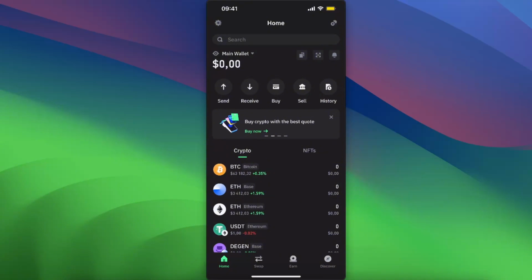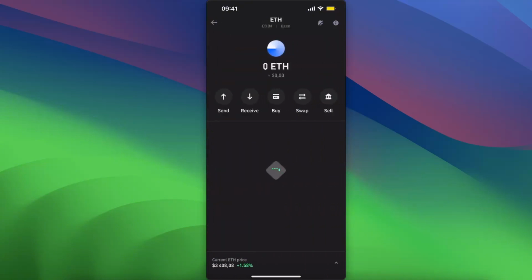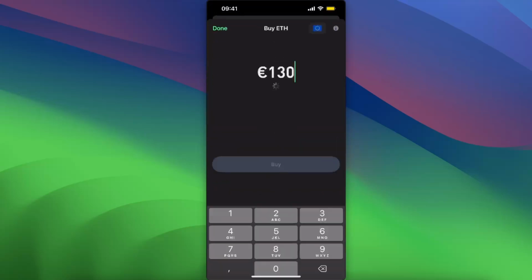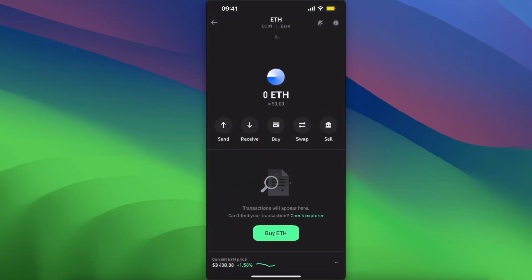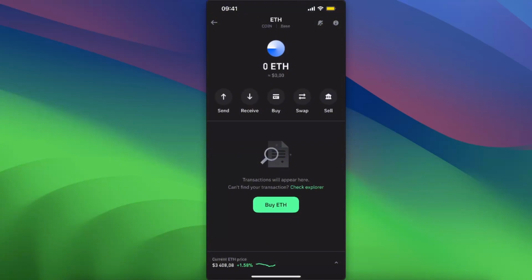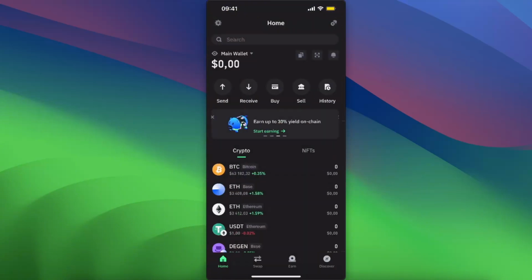Now, you need to have ETH on your Base, so you can either buy it just like so, or you can receive it by clicking this button, receive it, for example, from your Binance. And after you will have ETH here, you can go ahead and buy DEGEN.